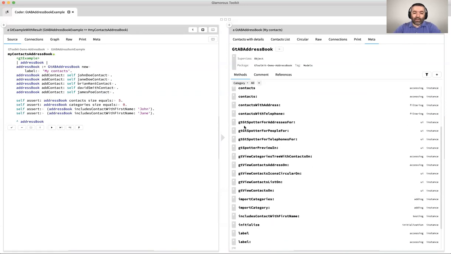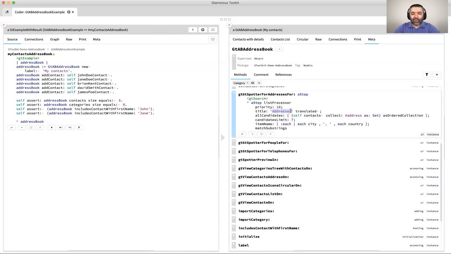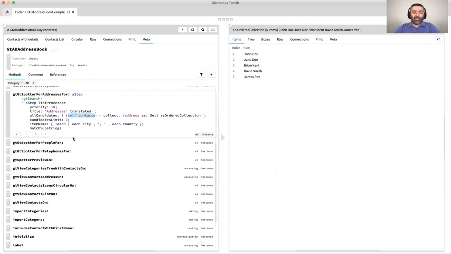And you can see here that there are some Spotter searches. So let's look at the one for addresses. I can see that this is a block that specifies what I want to see, given that I already have the address book, self contacts, if I'm executing that one. So I'm inspecting the result of self contacts. Self exists because I'm in the context of an object. You can say self contacts, and I can see these are what the contacts are. This is the collection in there.